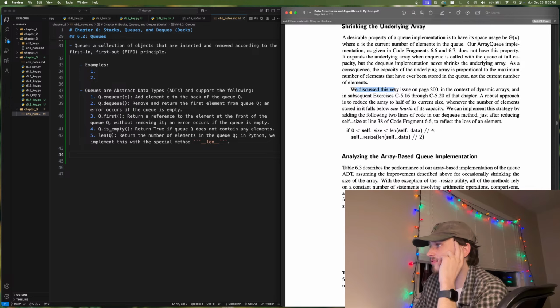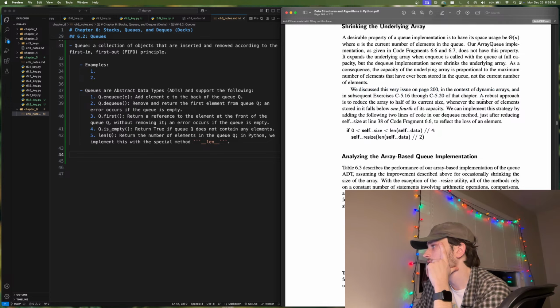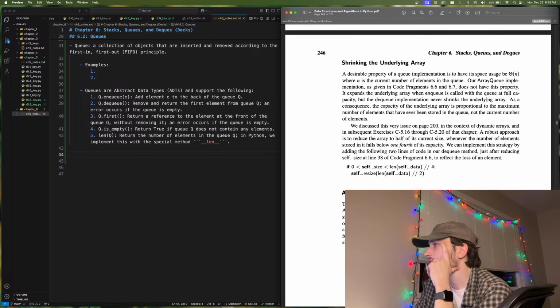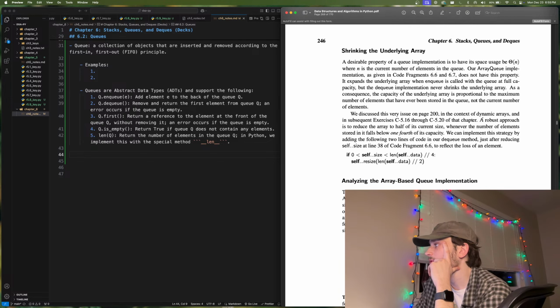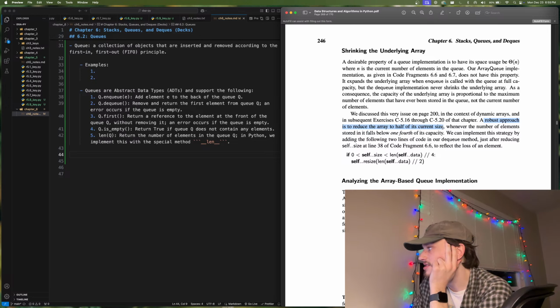We discussed this very issue on page 200 in the context of the dynamic arrays and subsequent exercises. See those in this chapter. Okay, we discussed this very issue. Got you.